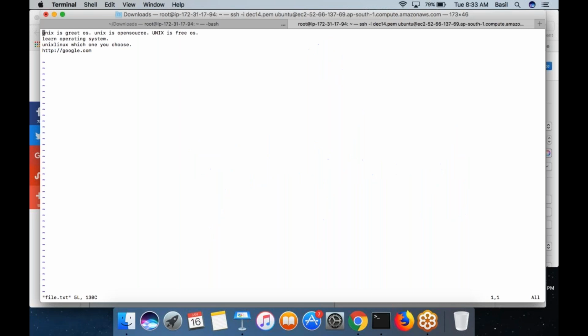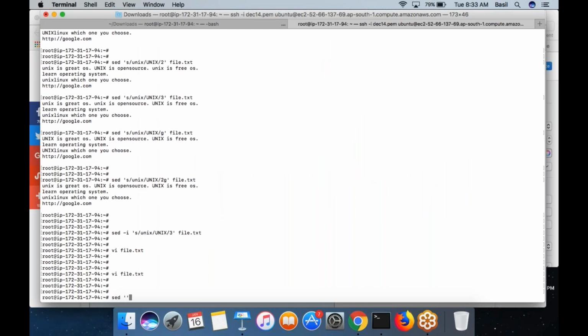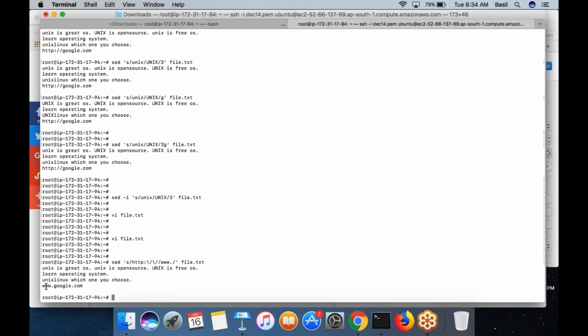So let's do this. I run the sed command, substitute http colon double slash, and before each slash I put a backslash to make sure the sed command treats them as a normal searching pattern. Then put your delimiter, which is slash again, then the new string. Then you put file.txt. In this file.txt, wherever there's an entry http colon slash slash, it would be replaced with www dot. You can see it here.